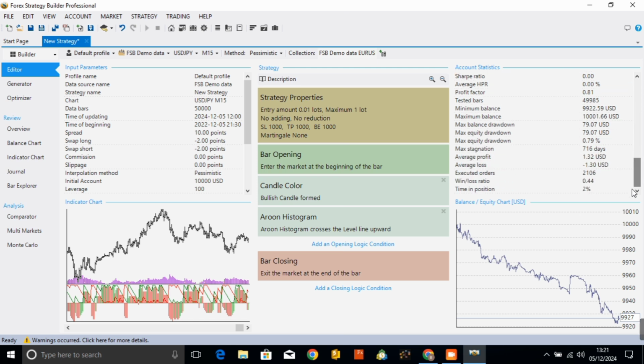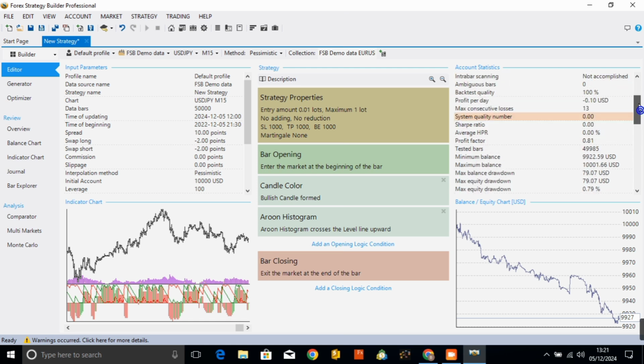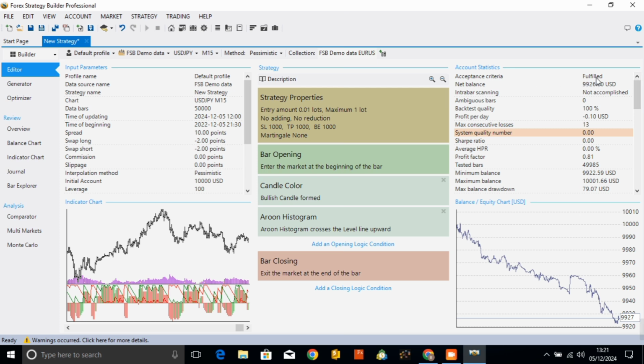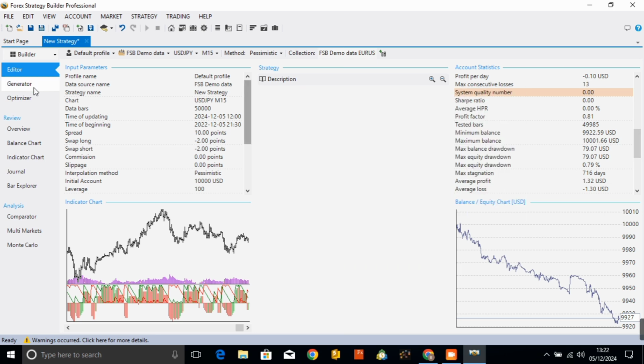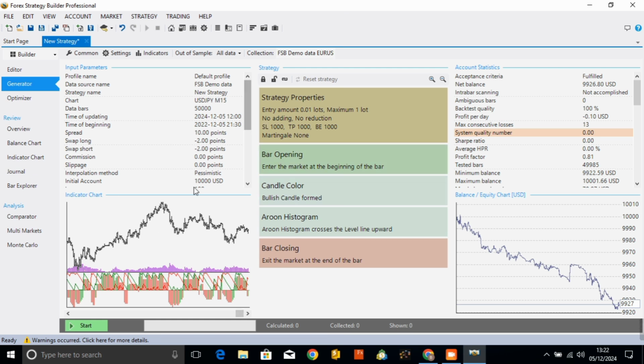Now look at here, it tells us the profit ratio. All the criteria fulfilled. We should have up to $10,000, but we have 9,900 and something because we lost. So profit per day minus 10 cents. Then what do we do? Our major interest is for this to generate an EA for us. So we go to generator. Then everything I've already set, it will now start generating from this idea I've inputted.